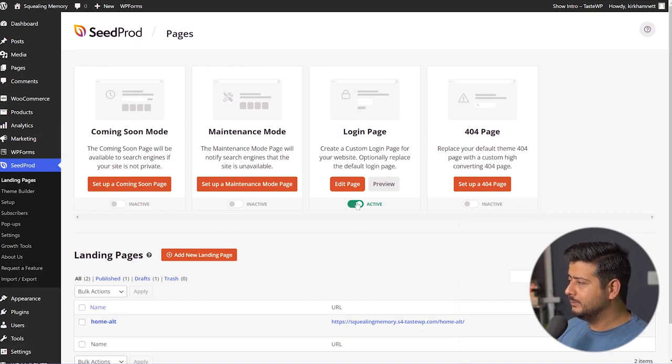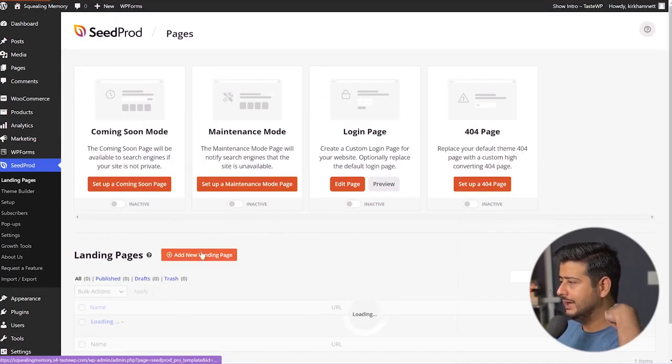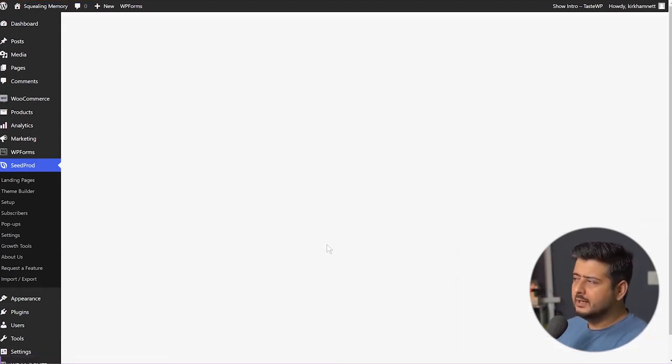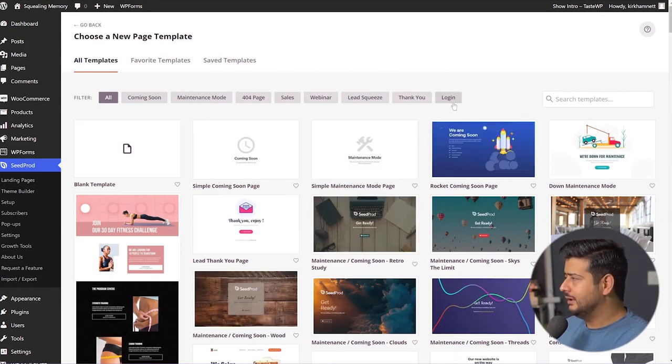I'm going to disable the login page just for a second, which we created. I'm going to create a new landing page. So I'm going to add new landing page. And once again, I'll be presented with the template options. So I'll just find login once again.